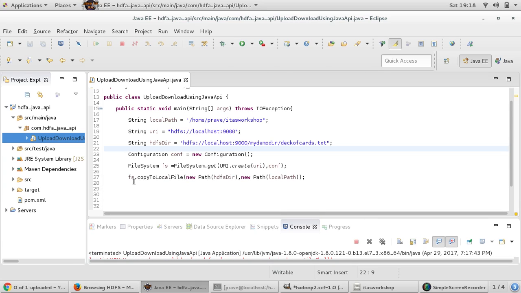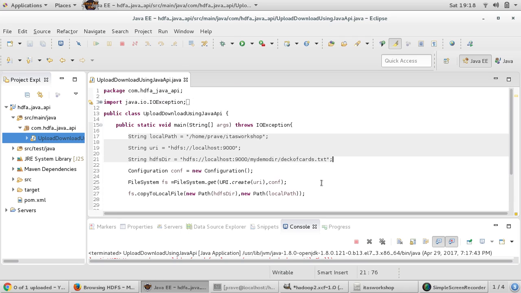Only two methods you can remember: fs.copyFromLocalFile and fs.copyToLocalFile. Then you provide your specific path, so whichever path you are using you can provide accordingly. So that's it for this, and this is like the get command. We use the get command for downloading, so like hdfs dfs -get. So after get we would provide the HDFS path and our local file system path. So the same operation we are performing is being performed using the Java API.